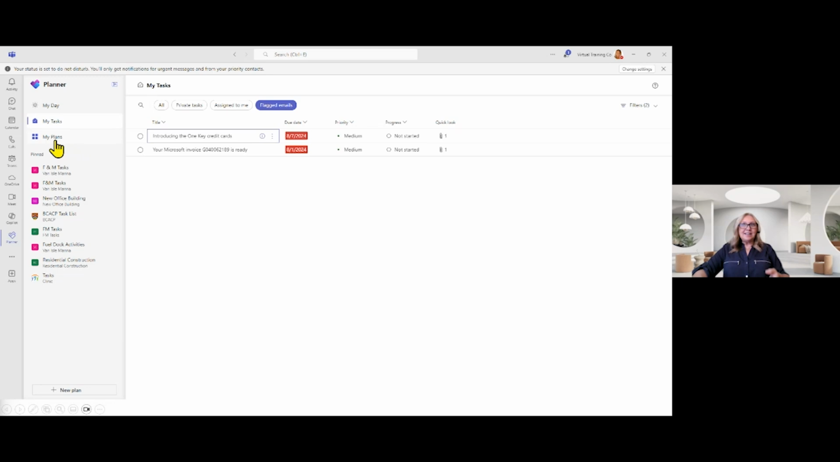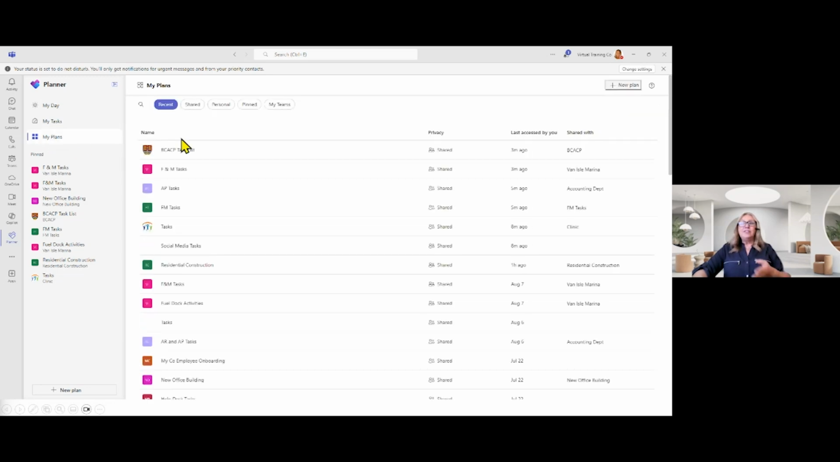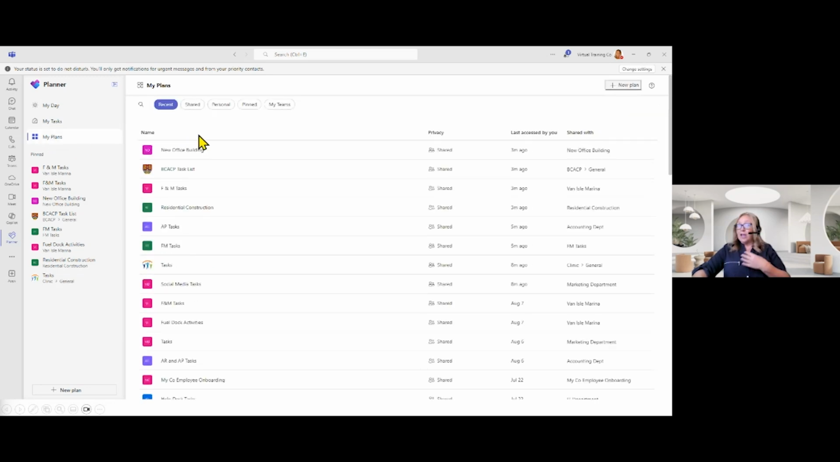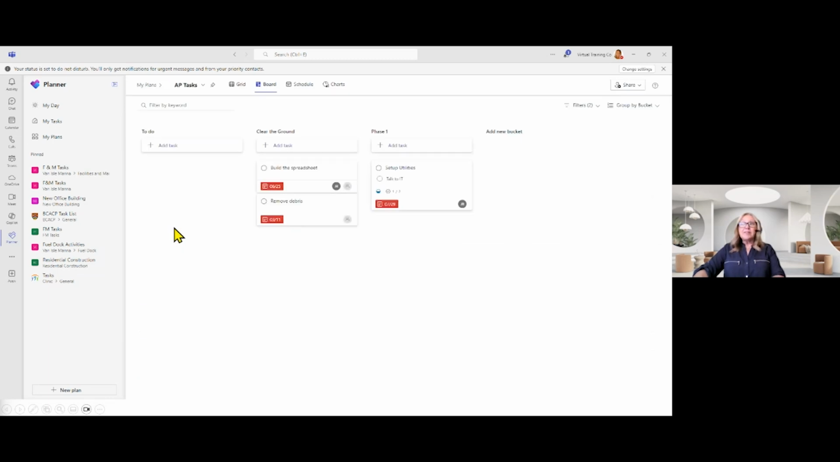On the left-hand side, I can click My Plans. This is going to show me a list of every plan I am a part of. So these are going to be my shared plans that came from other places, whether it's SharePoint, Microsoft Teams, etc. This is going to show me that list of those plans. So if I wanted to open any of these and work on any tasks, all I have to do is click on the name of it. It's going to open that plan. So you can see I opened this one that is called AP Tasks.